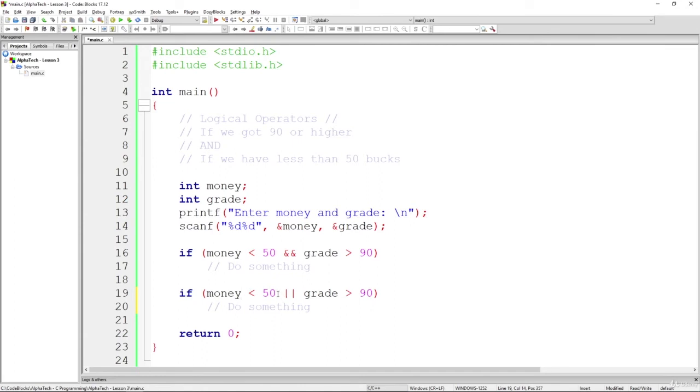So if this subcondition is true, or this subcondition is true, or if both of them are true, then the whole condition is going to be true, and we are going to do something. So that's something you can see, and you remember when we talked about the truth table, you can see what will be the result based on the status of the operands. So there is a truth table for each of these logical operators.